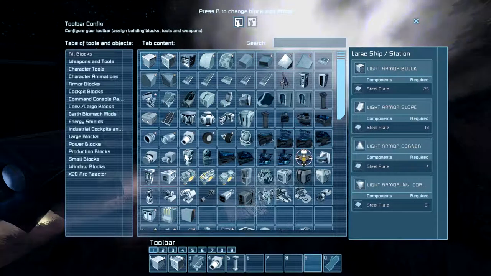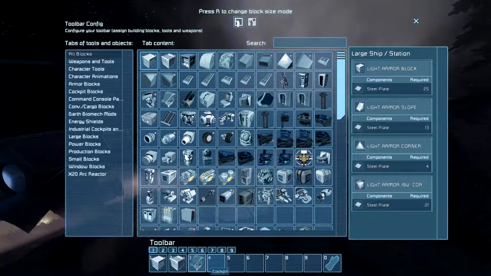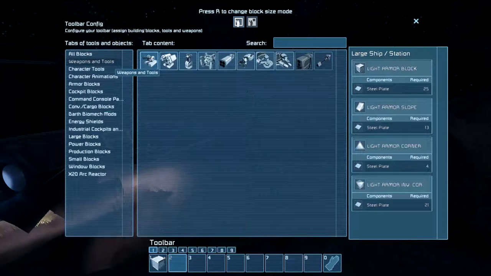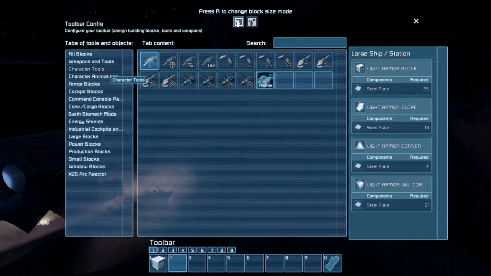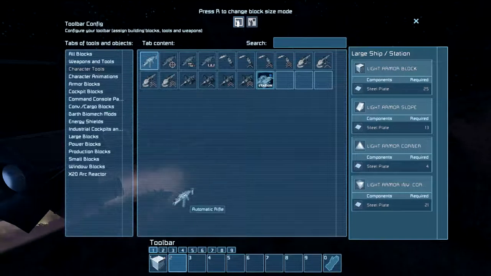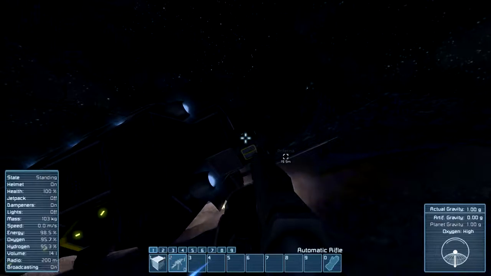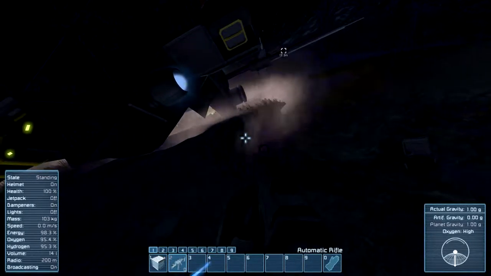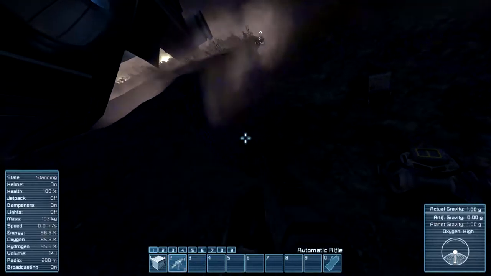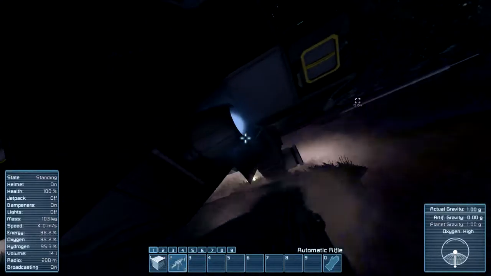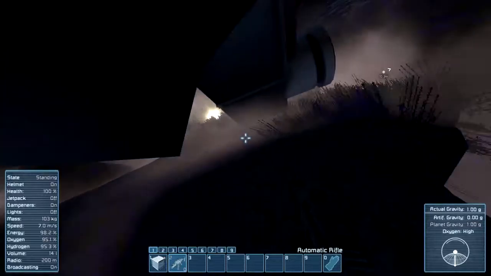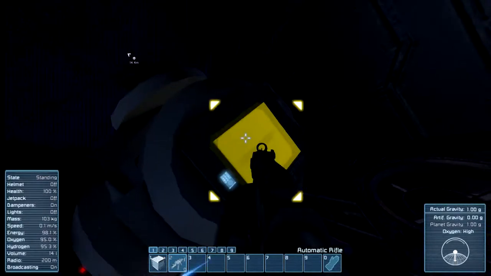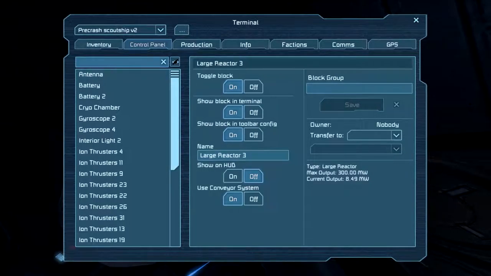Let's see what we don't need here. We might need those. Do I have any tools? I've got my gun. Really? Okay, out of ammo. Okay, take my helmet off. Seems like it's breathable air.